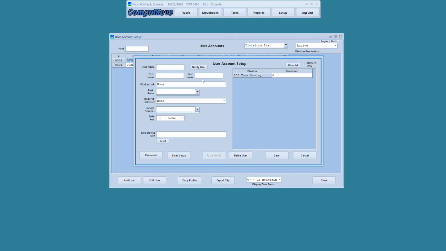I can give first name, last name. But what I'm particularly interested in here is this worker link box, and that's how it relates to today's discussion of the commission accounts. So if I pull that list down and I take the new salesperson that I added, and that was Roger Jones, I make that link.